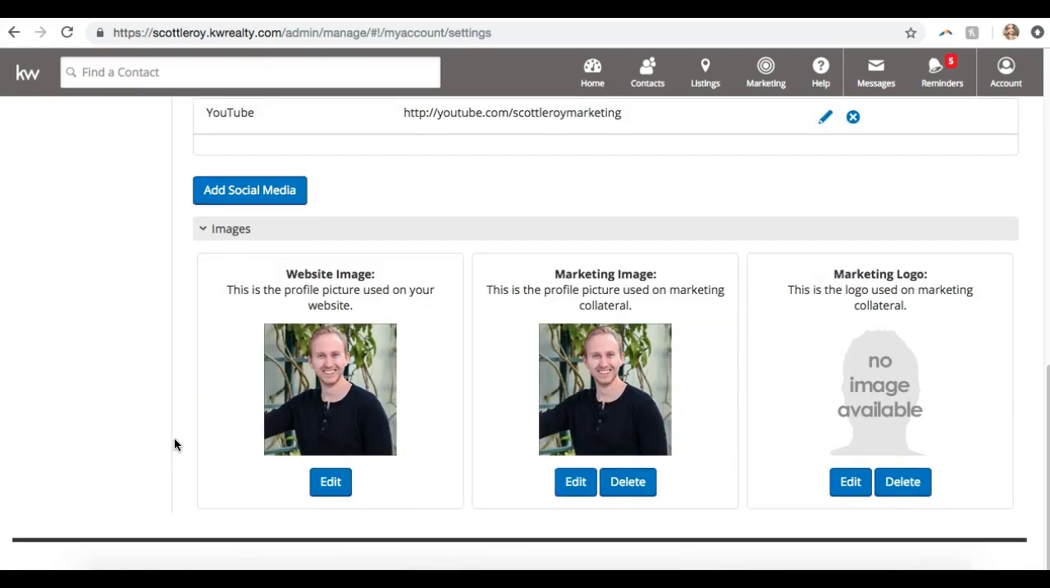And then lastly, down at the bottom, we have our images. We have a website image and a marketing image. Most of the time, these will be the same unless you do have different photos that you'd prefer to use. Of course, the website image is the picture that will appear on your website, and the marketing image is what will show up on your email campaigns, your flyers, your postcards, any of those marketing materials that you create.